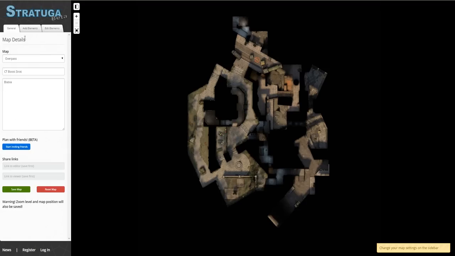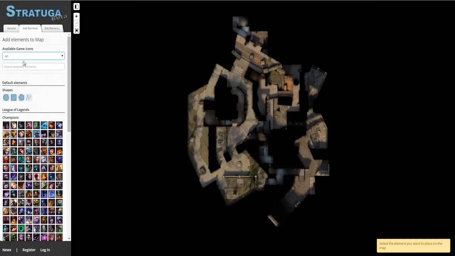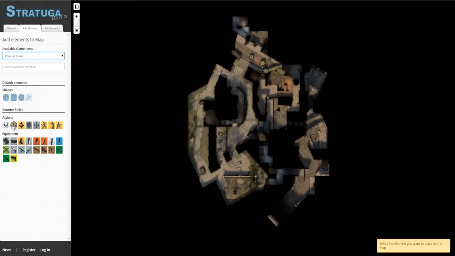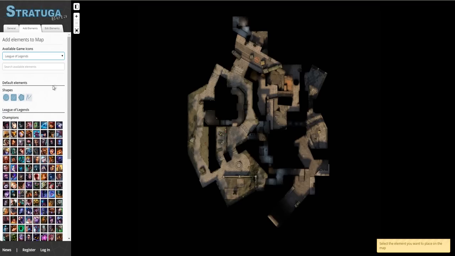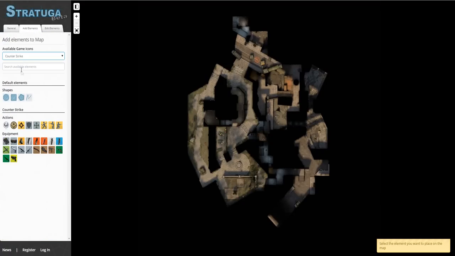Now here's where the fun starts. There's a couple elements that you can use together with the game that you've chosen. You can select the game icons for Counter-Strike, and you get all these neat little shapes to choose from. You can see here that the other games, such as League of Legends, has pretty much everything to offer. Let's go back to Counter-Strike and make a strat.